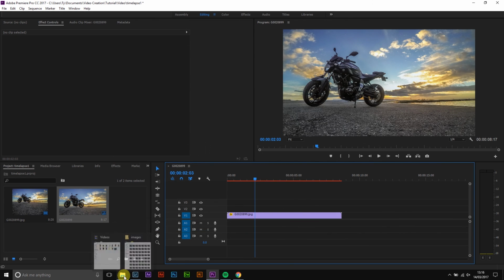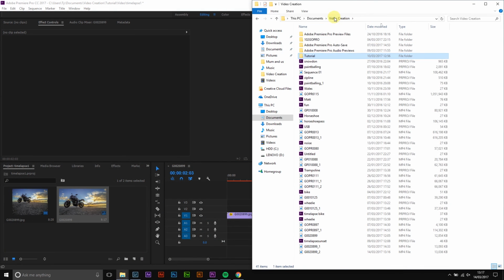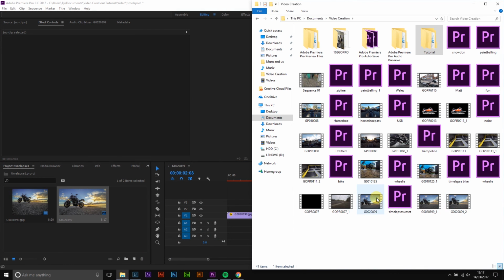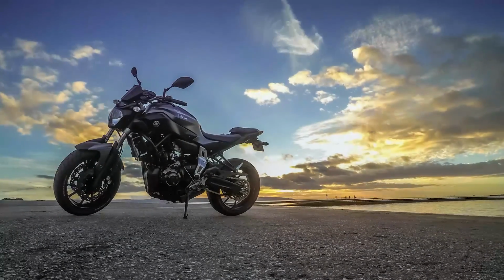Once that is done, your time lapse is done. You just click on it and preview, and everything should be working fine. Now you can export this to your phone, Facebook, or whatever you want really.